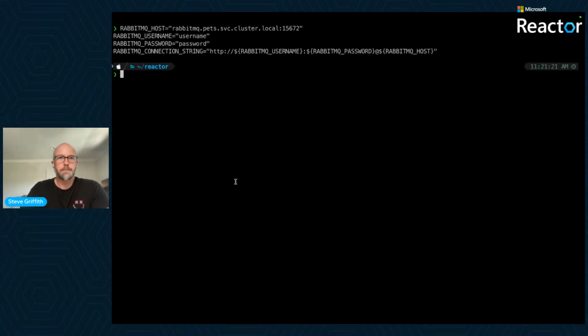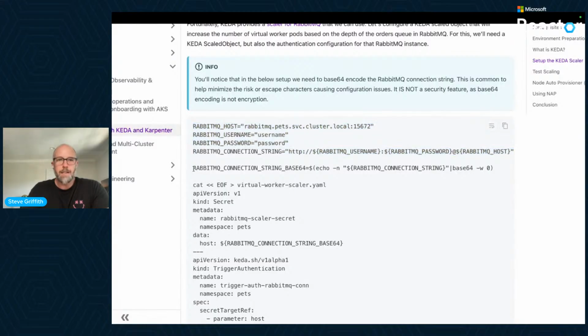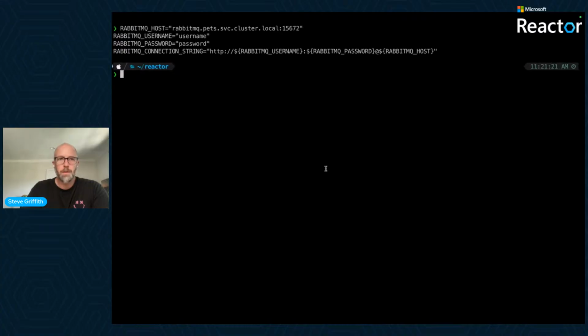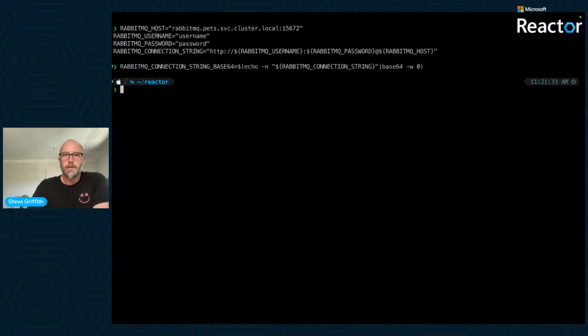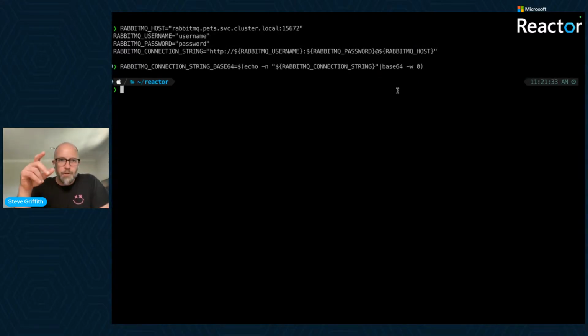Clear the screen here. Okay. Now, to save this into the scaler itself, we do need to base64 encode it. So just take a look at this command. What I'm going to do with this command is run it first. We're going to echo the connection string that we had and then pipe that through base64 encoding. And then we're going to do wrap 0 just to make sure it doesn't put any carriage returns or anything like that.